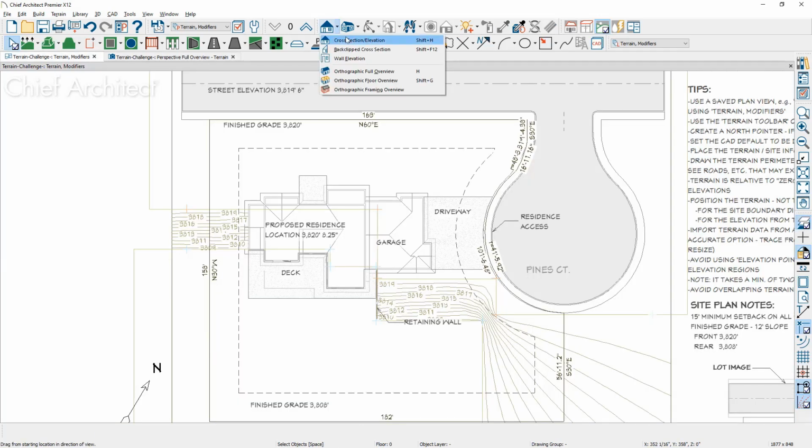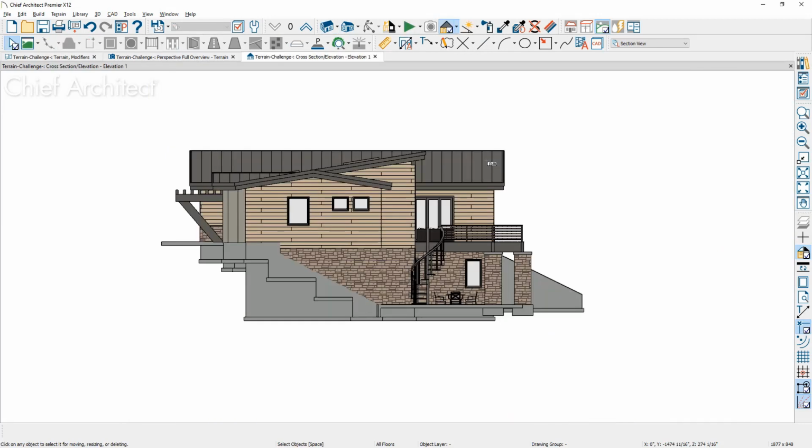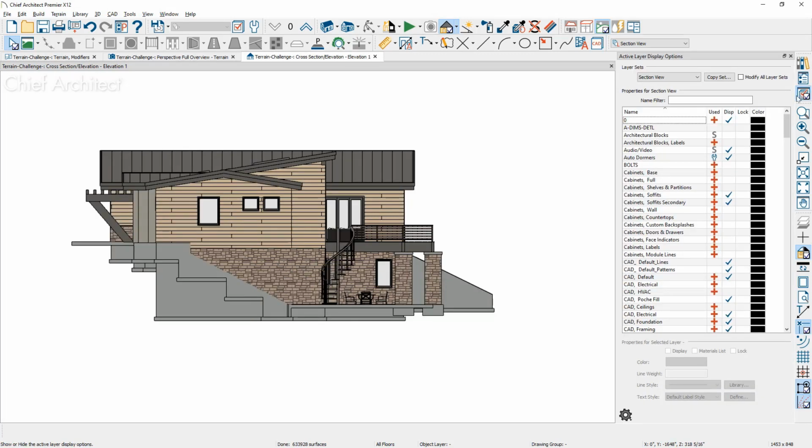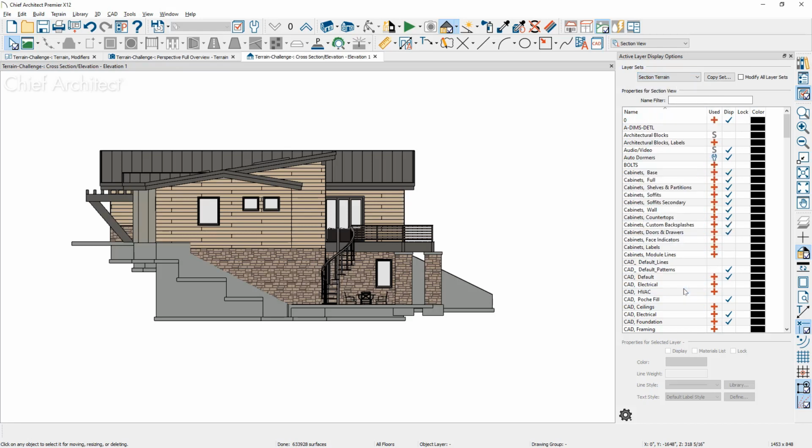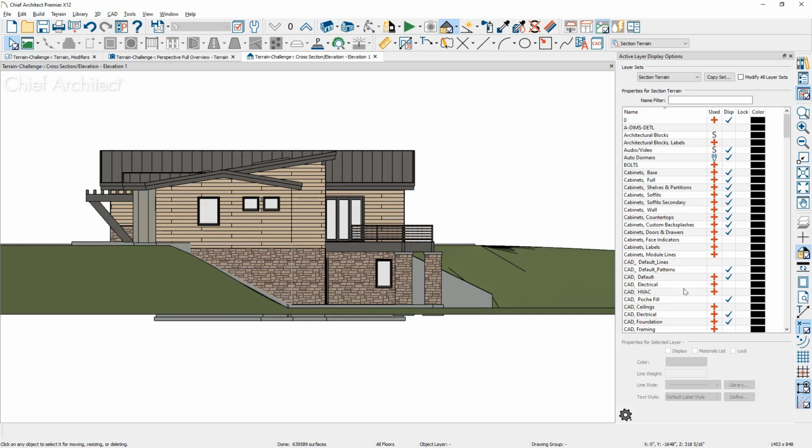Using the elevation camera, I'll generate the side elevation. In this elevation view, I want to switch the layer set so I can superimpose and turn on the terrain. I'm going to come over and I'm going to turn on my active layer display set, and I've built a specific layer set that has the terrain already turned on. In this vector style view, you'll be able to see the terrain layer that's on.